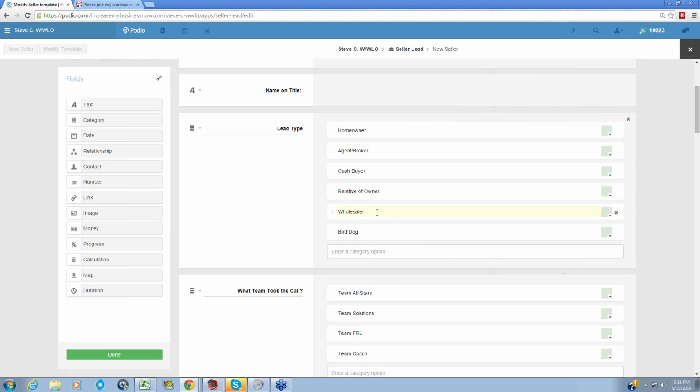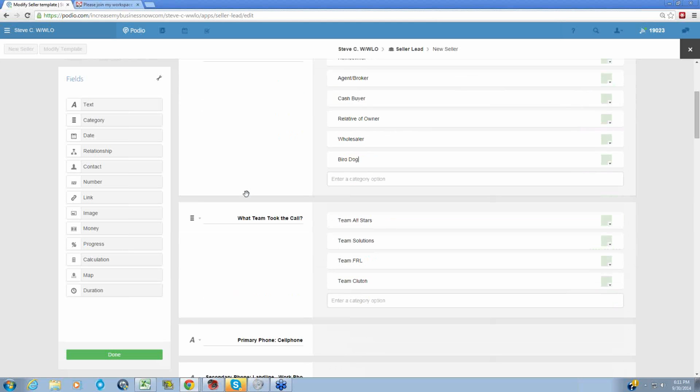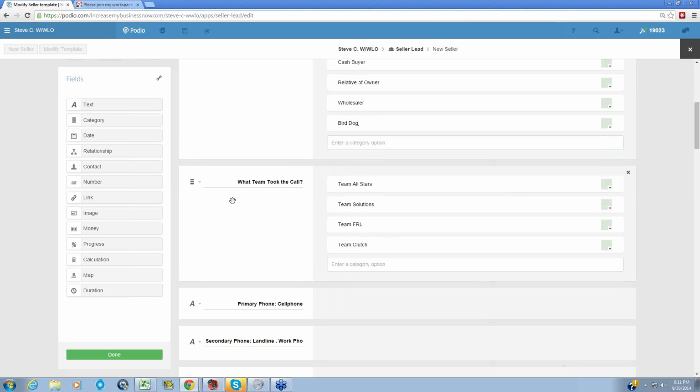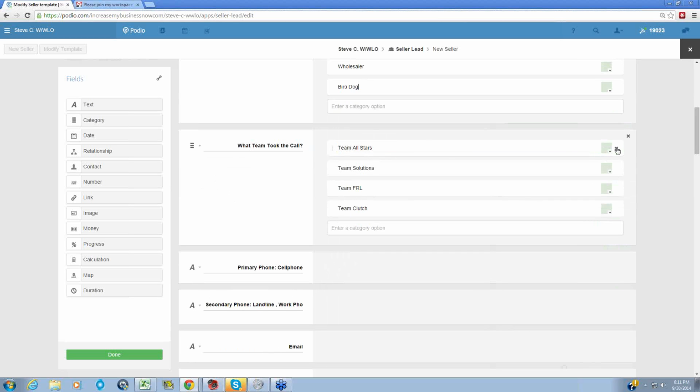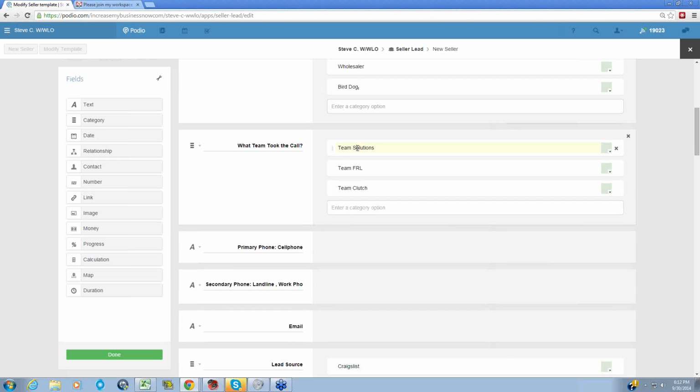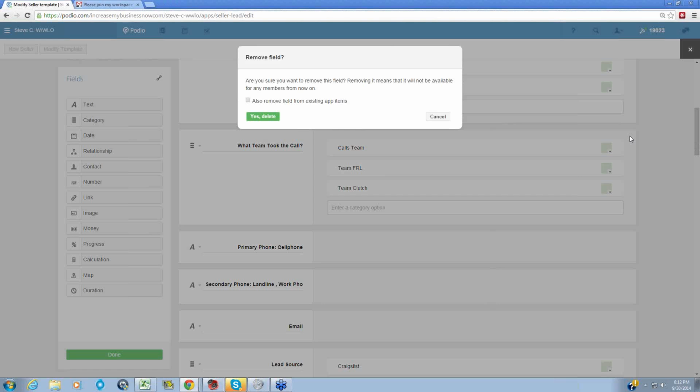I use those terms interchangeably a lot when we're building networks, but they are two different things. A wholesaler is somebody who's doing marketing and locking properties under contract, maybe an active investor. A bird dog is somebody like a property scout. Maybe they're grabbing leads or sourcing properties, but they're not locking them up under contract. What team took the call? Let's see, we don't really need this so much. It's very obvious to tell who did this, so let's just remove this.